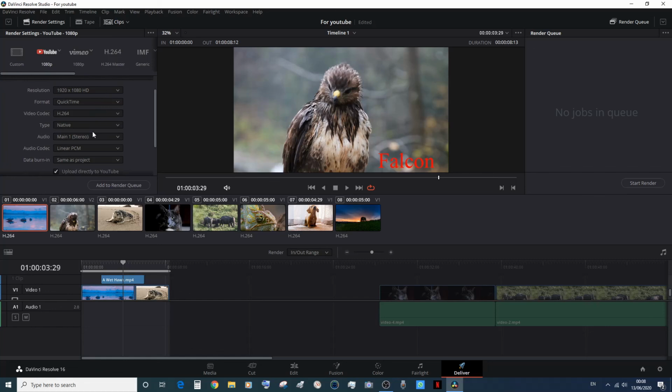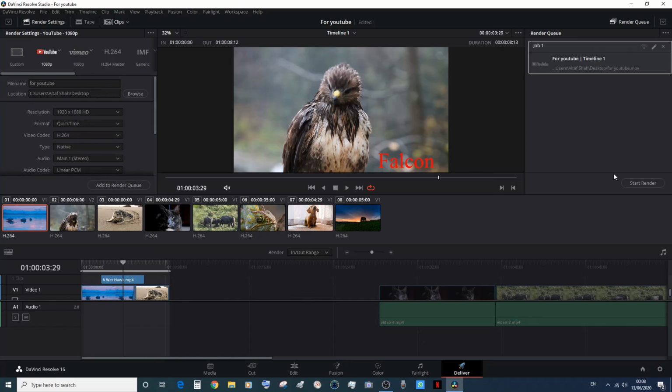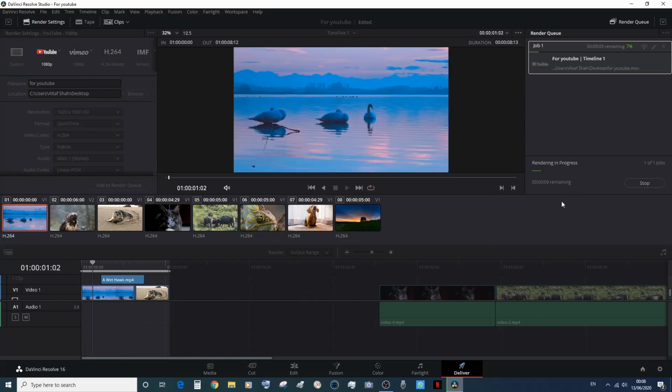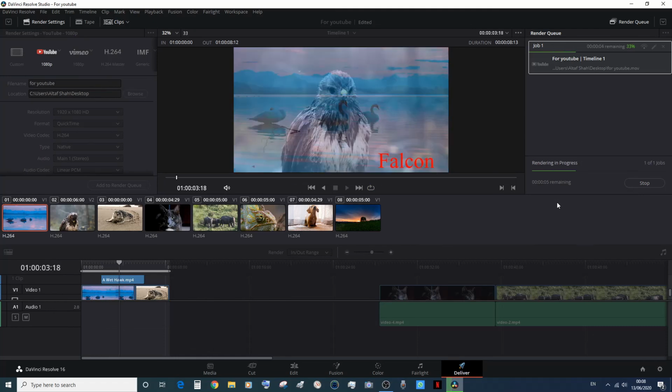You can give the file its name. You can put it in any location that you want. For this example, I will be putting it on my desktop and then press add to render queue. Then start render. That's it for now.